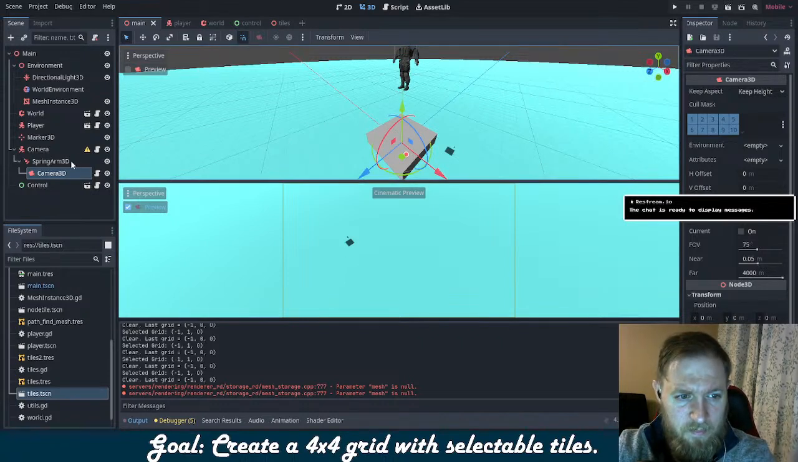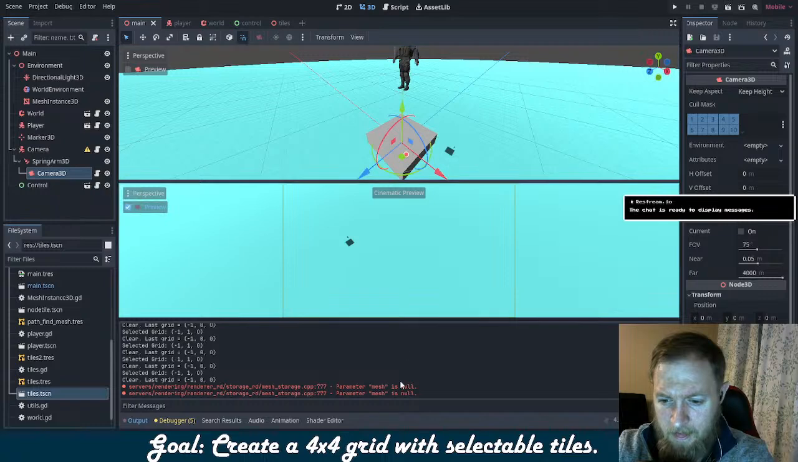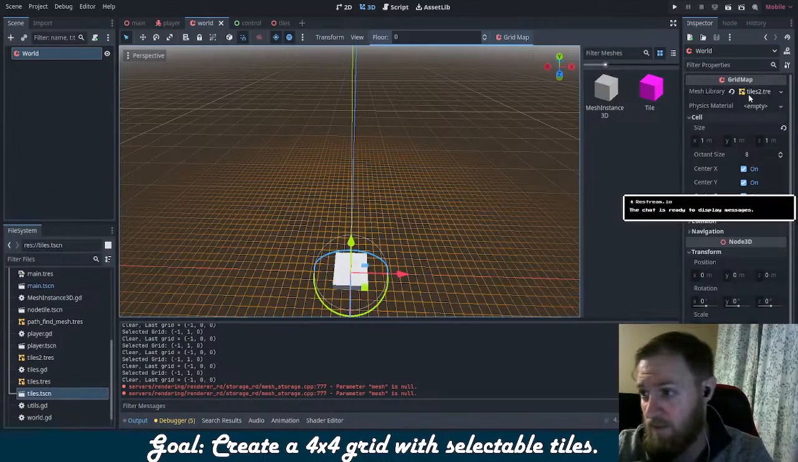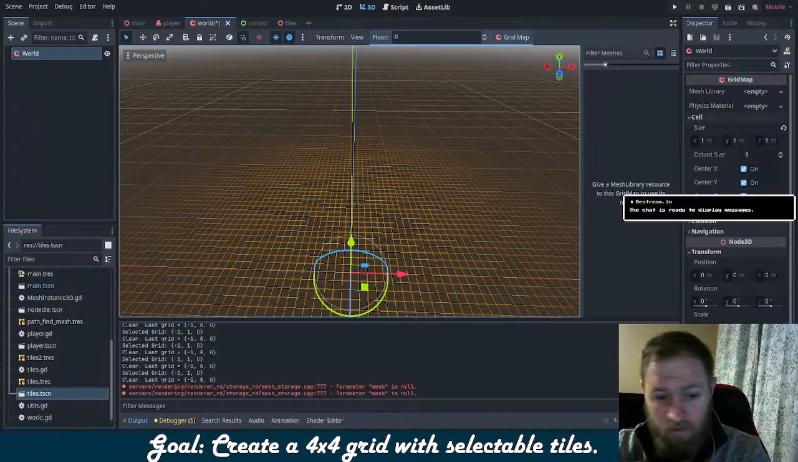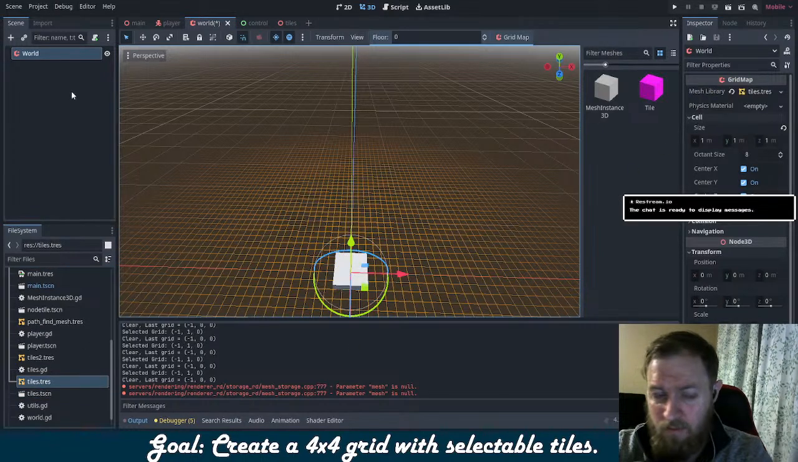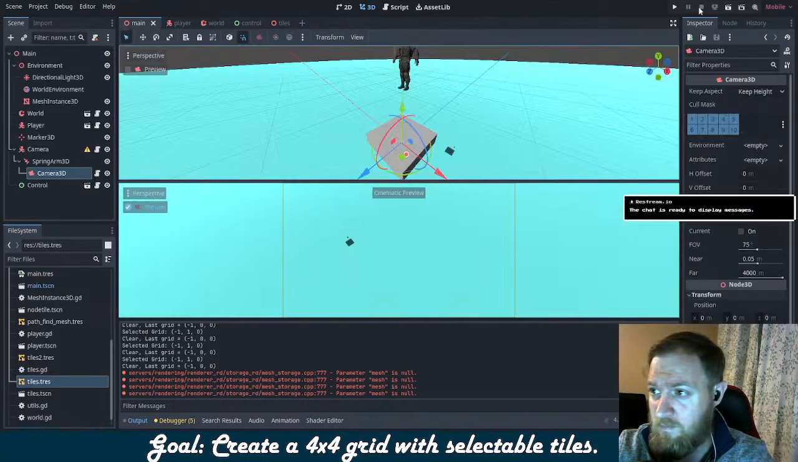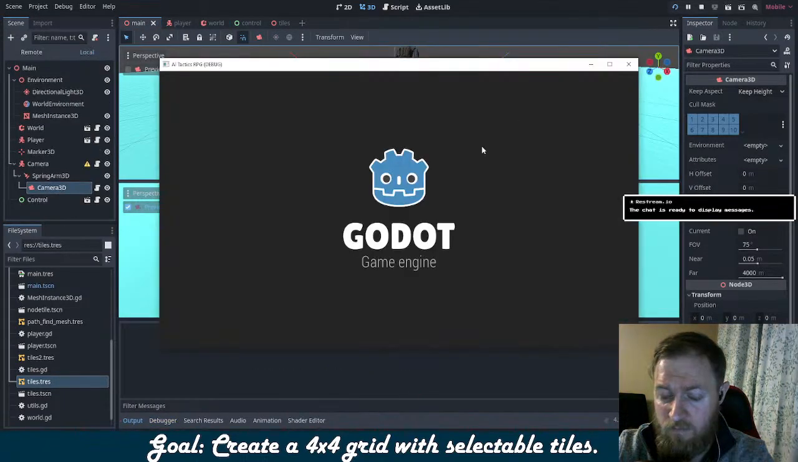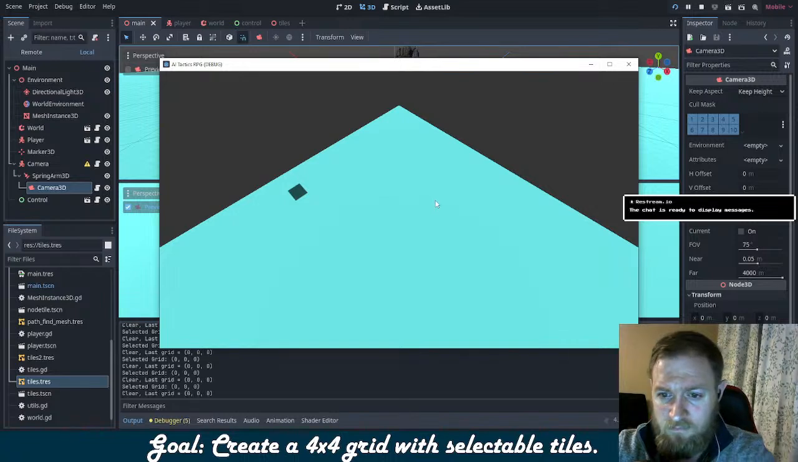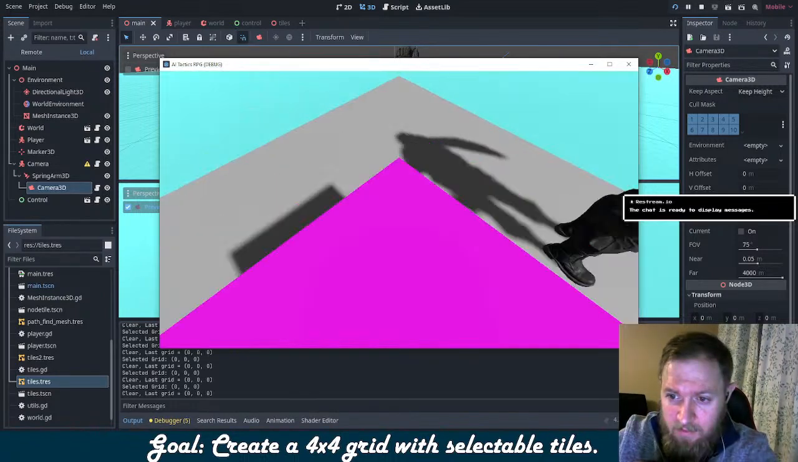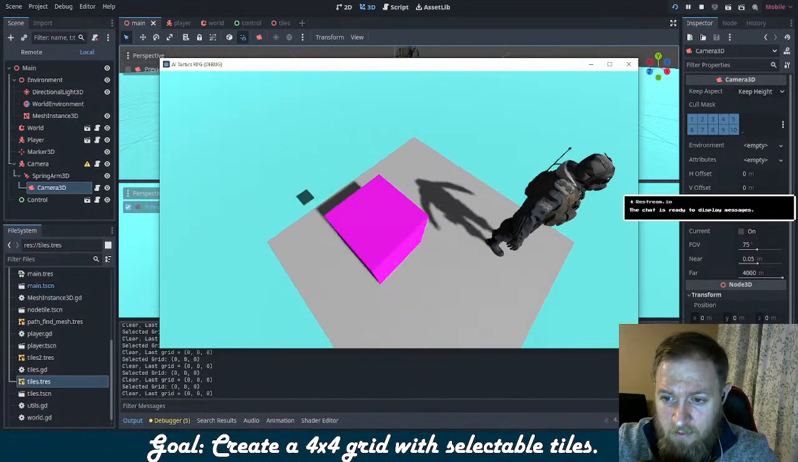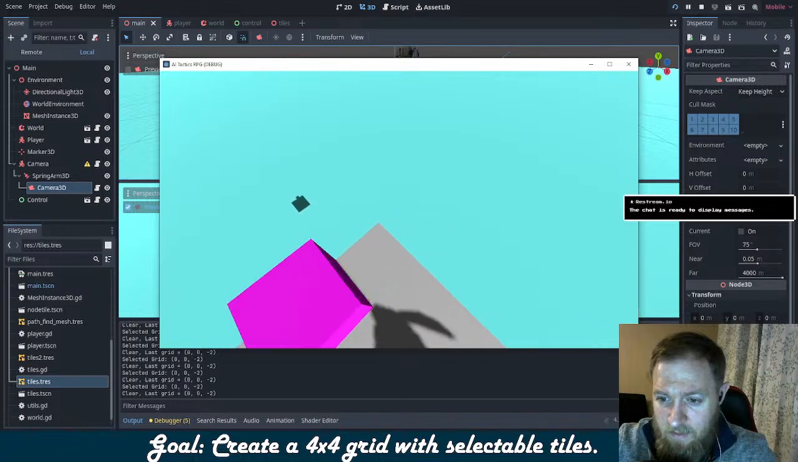All right. So then go back to world here. Clear. Tiles. Save. Okay, let's see what happens. Look at that. That is so much better.